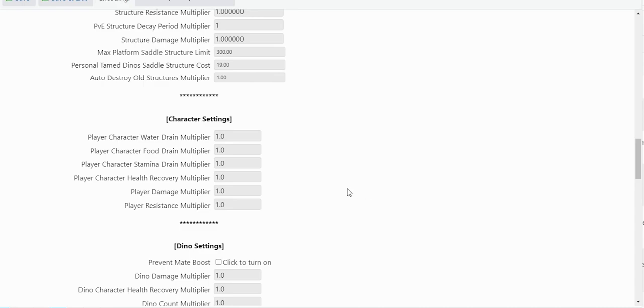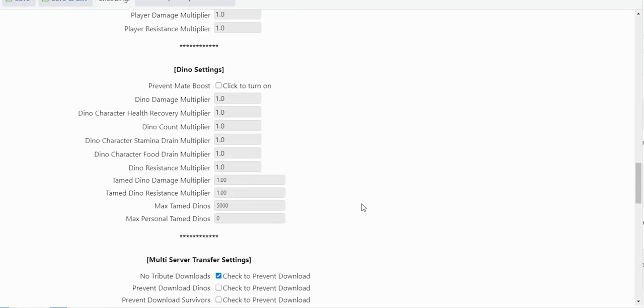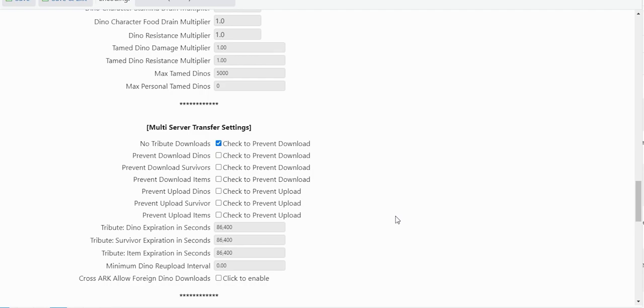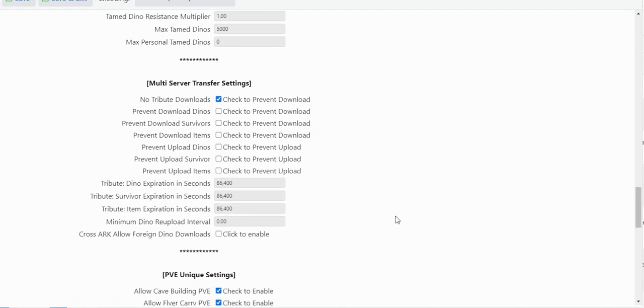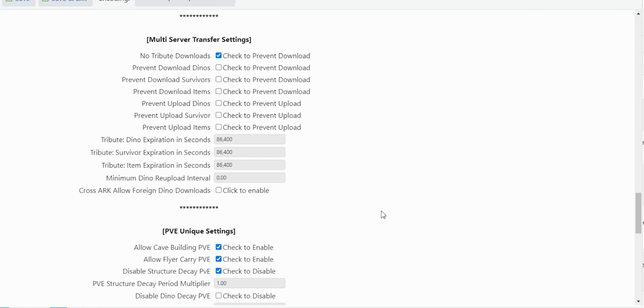Character settings remain the same. Dino settings, that doesn't need to change. All of this multi-server transfer stuff, even though there's a tick there, that just relates to whether you've got a cluster and if you want dinos to be able to transfer between them. But that doesn't really need touching unless you've got a cluster service and you're running multiple maps. But for the use of this, we don't need to go over that.